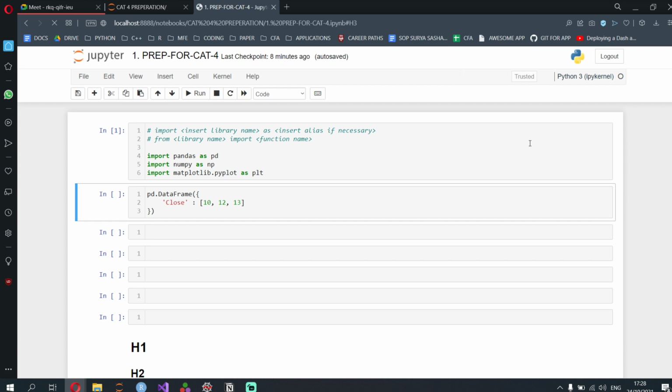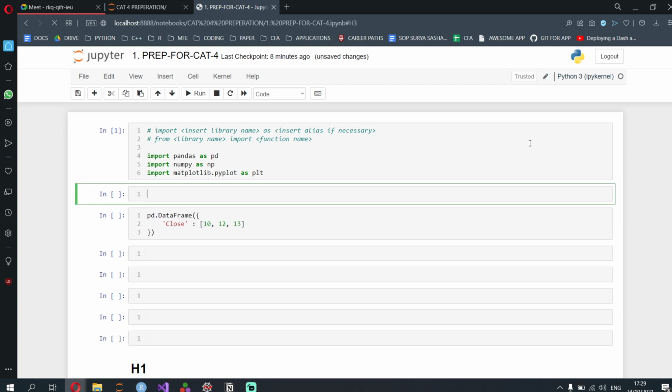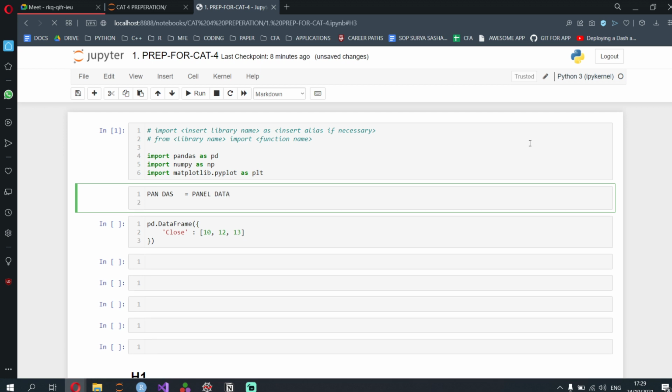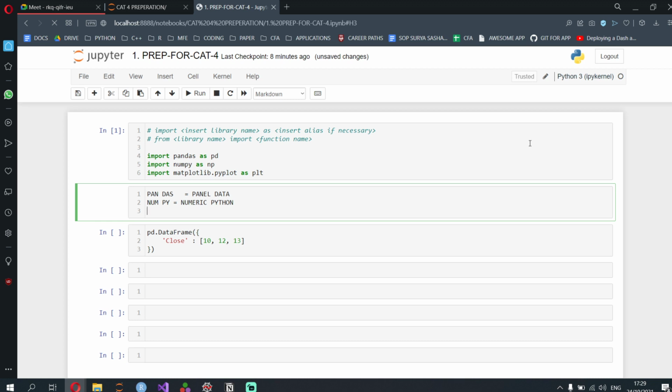Okay, so she might ask how to create a data frame. A data frame in pandas is basically a table. Pandas stands for panel data, so data that is paneled. Numpy is numeric Python, and matplotlib we know: the plotting library, and pyplot is Python plot.